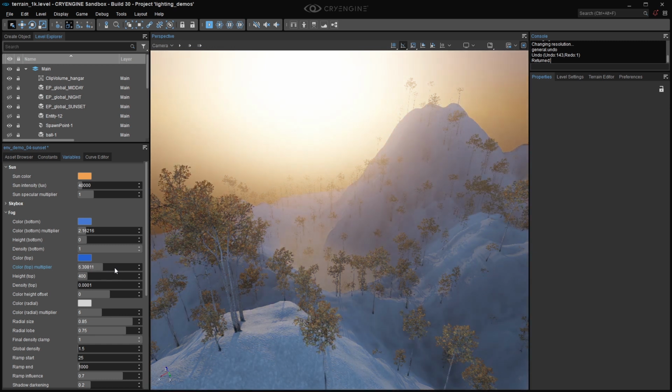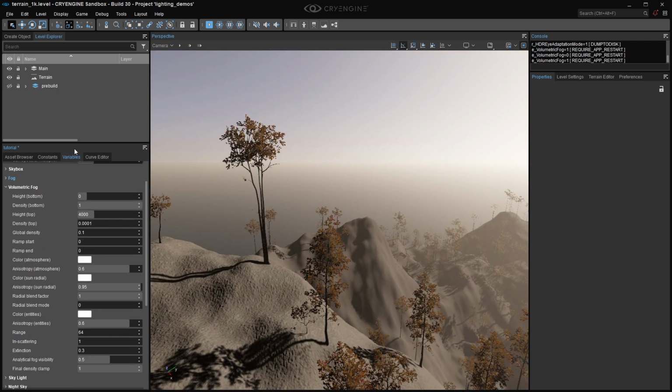Enabling volumetric fog in the console activates global volumetric fog, which is controlled exclusively through these variables in your current environment preset, but they're also controlled through some console variables that I'll talk about at the end.